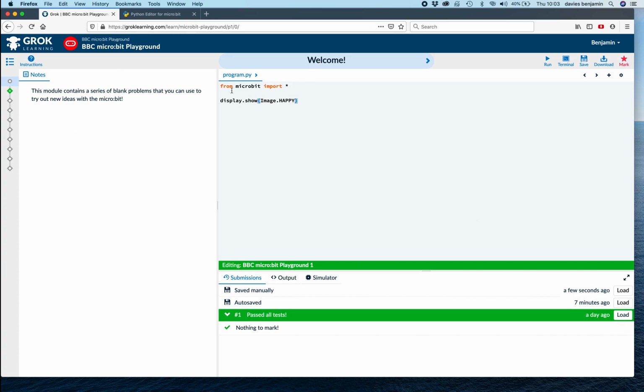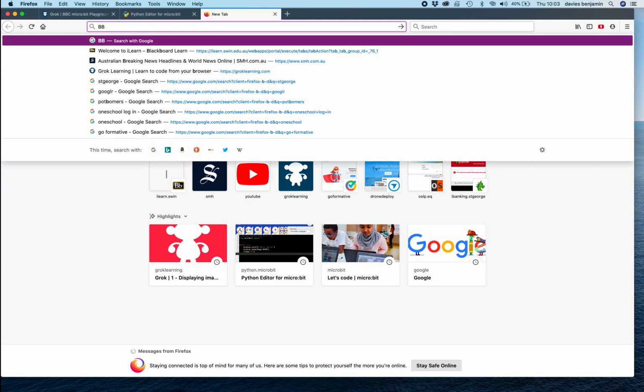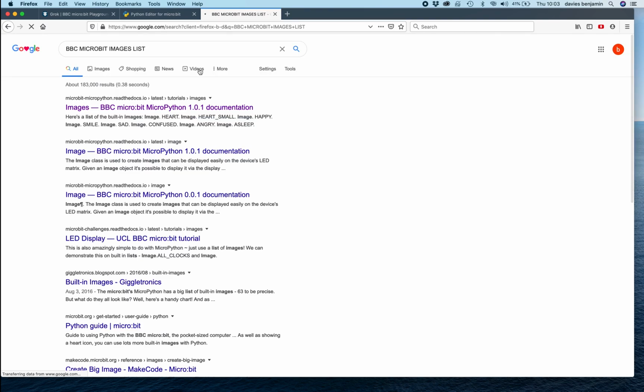I think that's it for video 1. At the end of this video, you should be able to display an image on the microbit. If you'd like to get a full list of images, let's take a wild guess: BBC microbit images list. It should take us to the BBC documentation.